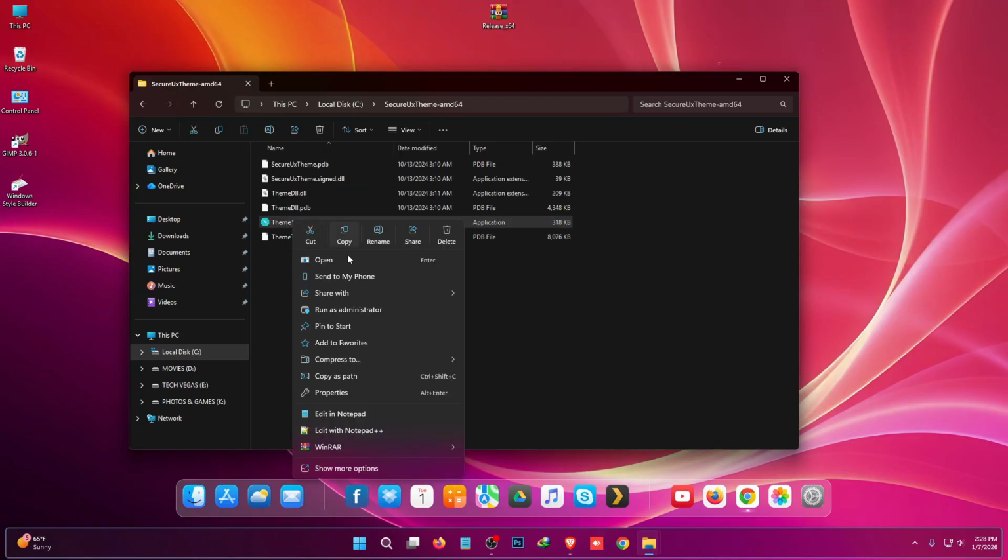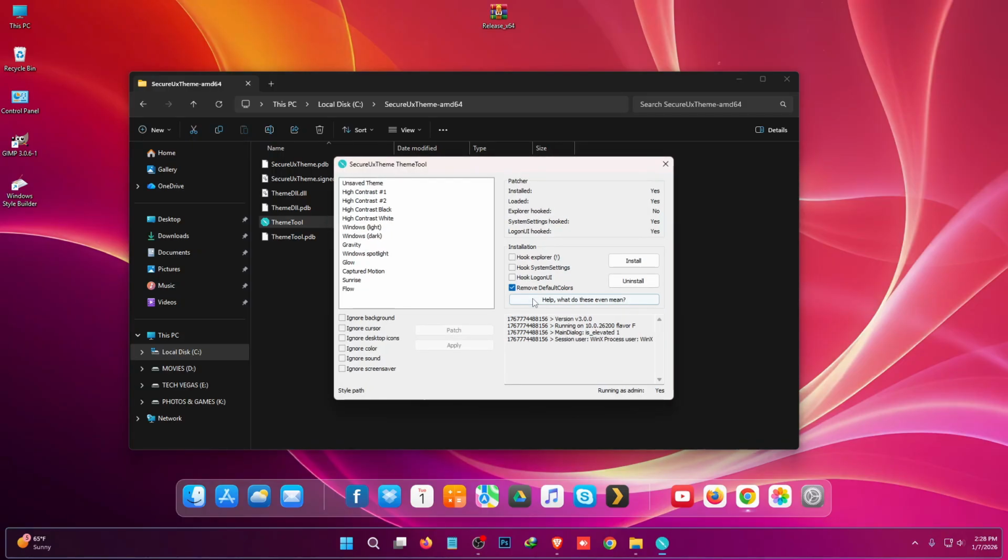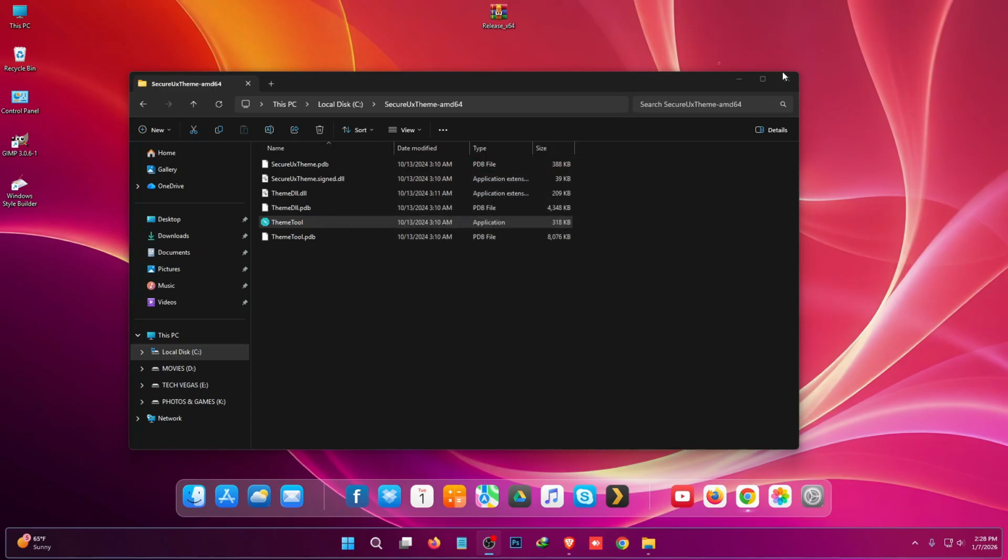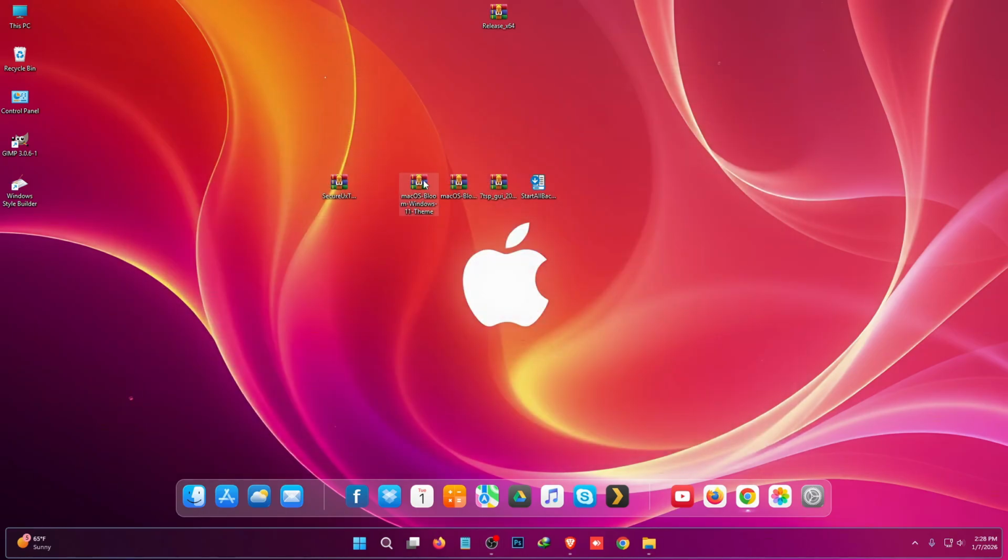Just right click on it and then click on run as administrator and then click on yes and then click on OK. Okay, then you have to select these two boxes and then click on install. So it will reboot. I already installed it, not going to install it again. After reboot, you have to install the theme. Okay, here is the theme.